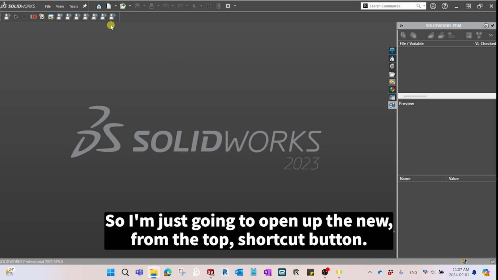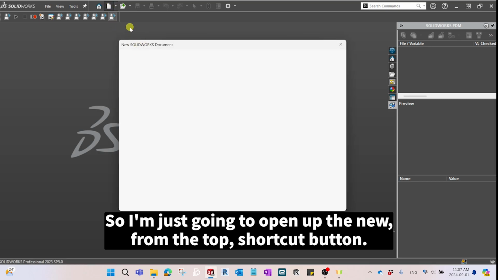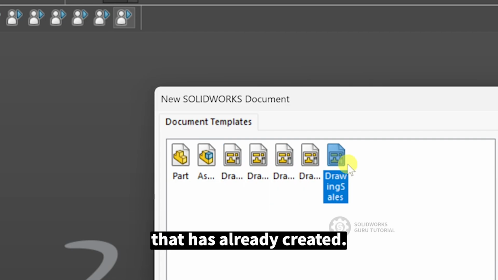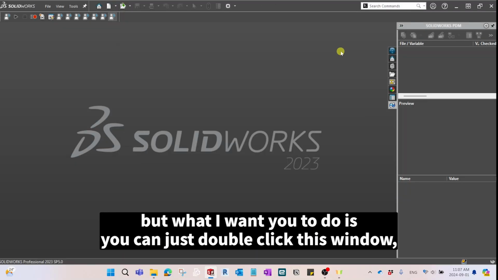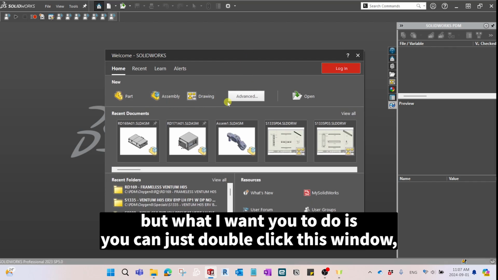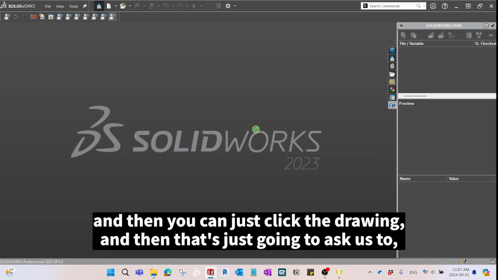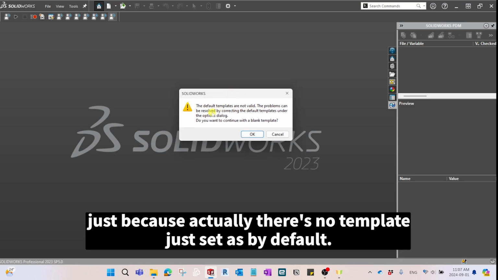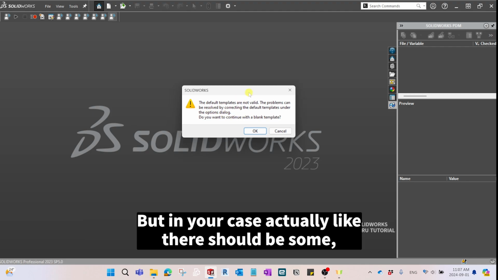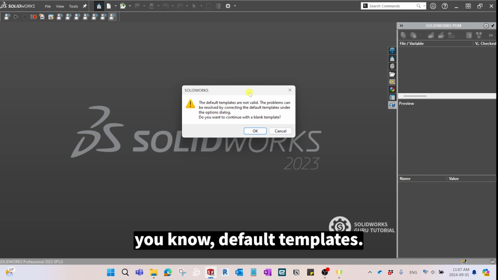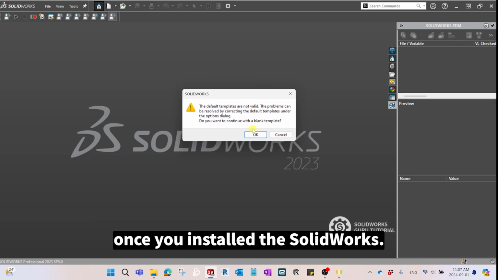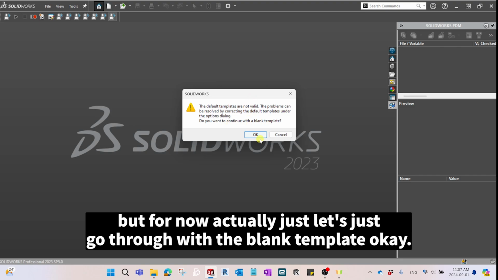All right, so I'm going to open a new document from the shortcut button at the top. There are a couple of drawing templates that have already been created, but what I want you to do is double click this window and then click drawing. There is an error because no template is set as the default. In your case, there should be some default templates pre-assigned for your specific location once you install SolidWorks. But for now, let's go through with the blank template, okay?